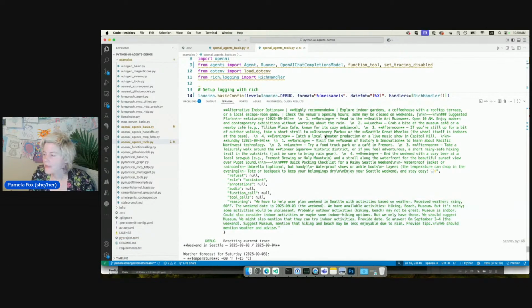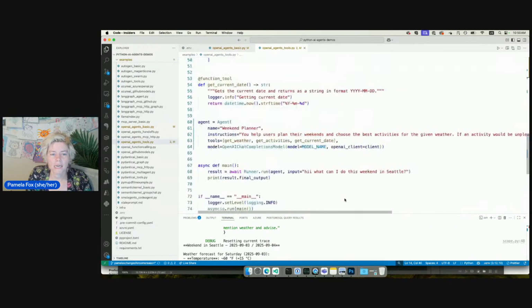Okay, so that works. So this is like the most basic kind of multi-tool agent, right? We gave it a list of tools, and it just kept iterating on them. This is very similar to the LangGraph ReAct agent.